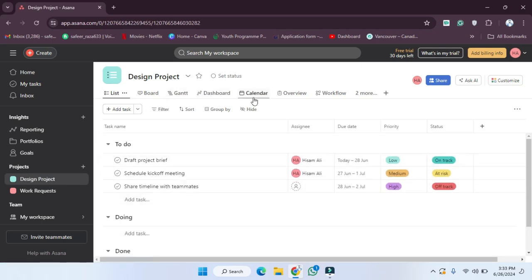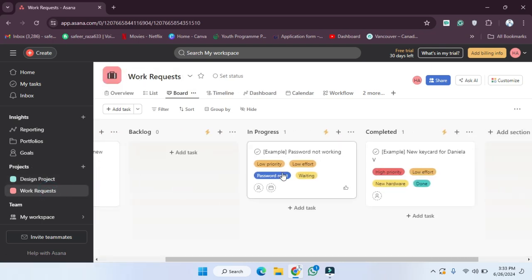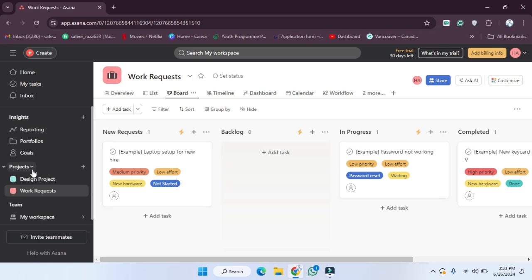And now you can check out every detail here. If you want to go to the work request options, you can also do that. This is the project as well. Now you can check out the details here as well. So as you can see, now if you want the projects option, you can also do that.